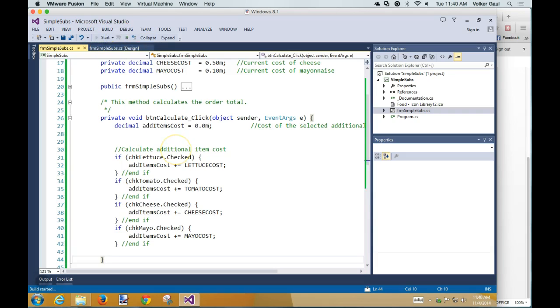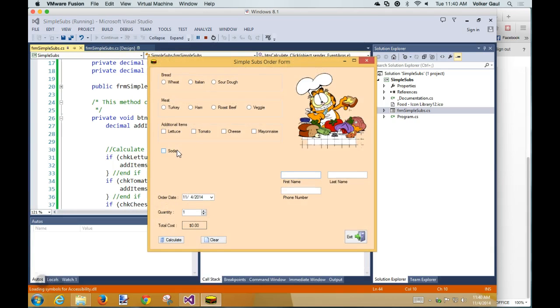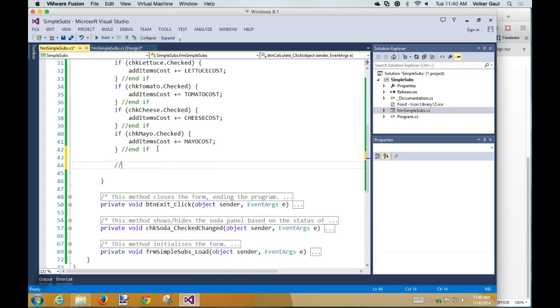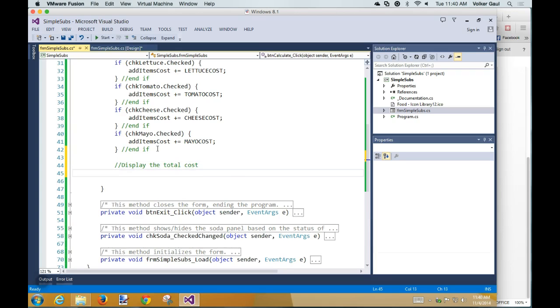Let's test it. Oh, wait a minute. Can't test it. I don't have any way to display this. I could use breakpoints, but I have a nice handy dandy label. Why don't I just use it? Right now, my label total price dot text is just going to be equal to my additional item cost. Later on, we'll add more to it. But for right now, just for testing purposes, whenever I click calculate, it's going to show me the total of the additional items at this point in the total cost box.